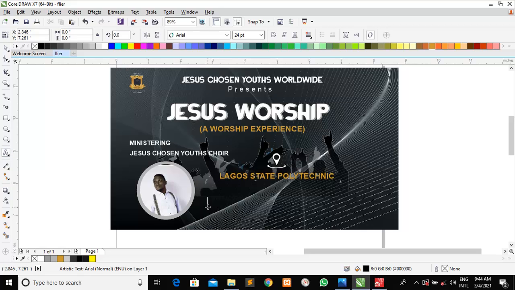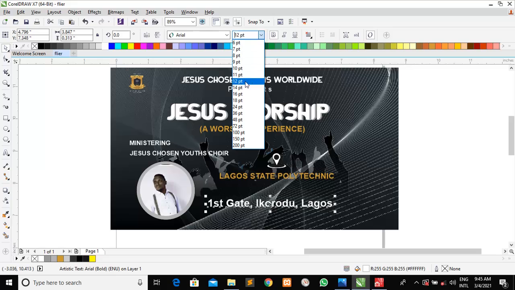I don't know. First gate, second gate, I don't even know. I can just say first gate. Let's make it initial caps. First gate. Corel Draw. There it goes. Just for example, that's why I'm using that one. Bold it, reduce the size to 14 or 16.